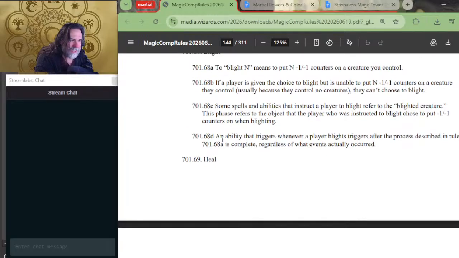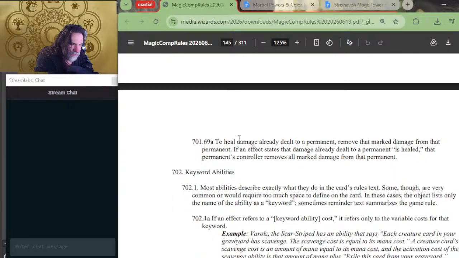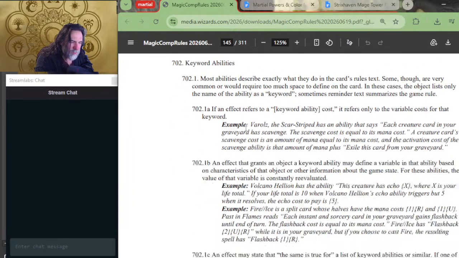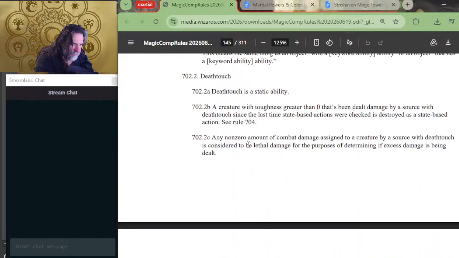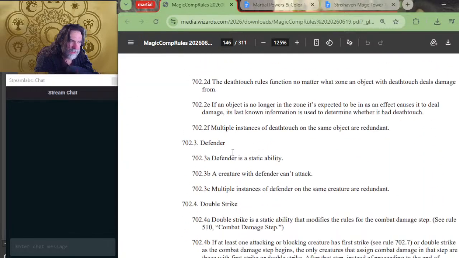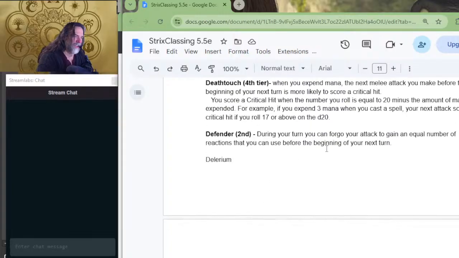Let's keep moving. Heal. Heal's a spell, so we'll probably skip it. Keyword abilities. Deathtouch. We already have that. Defender. Do we have defender already? Yes, we do, because we saw it on cards and we already used it.